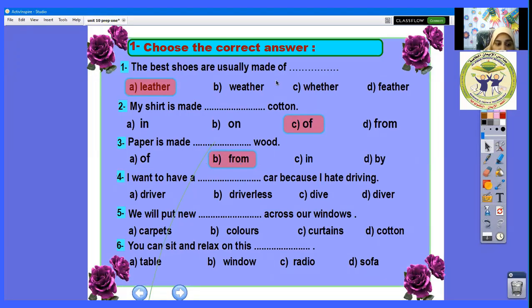Number four: I want to have a car because I hate driving. This person hates driving, so I want to have a driverless car. Excellent: driverless.